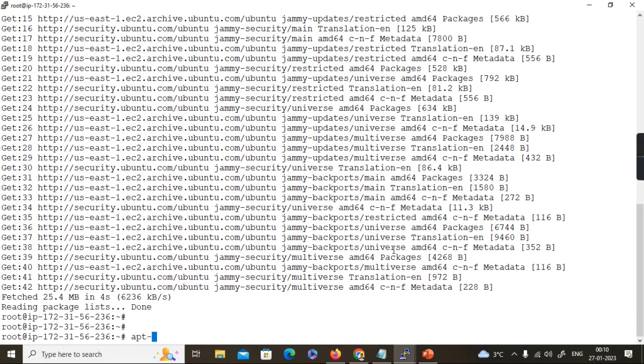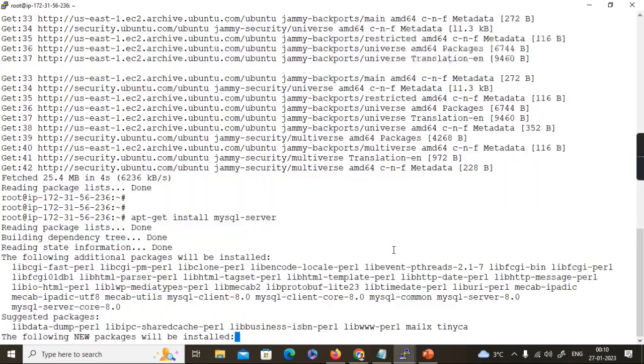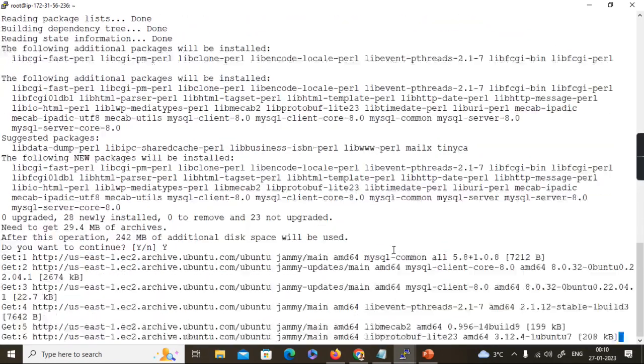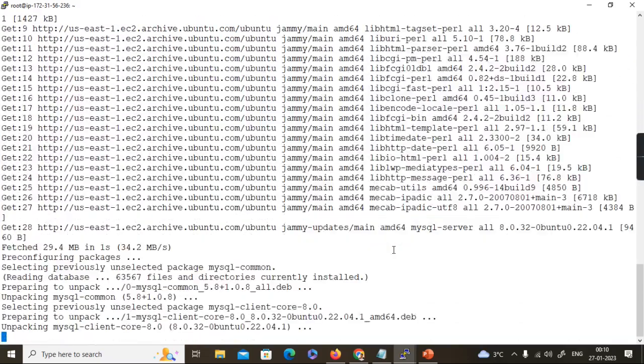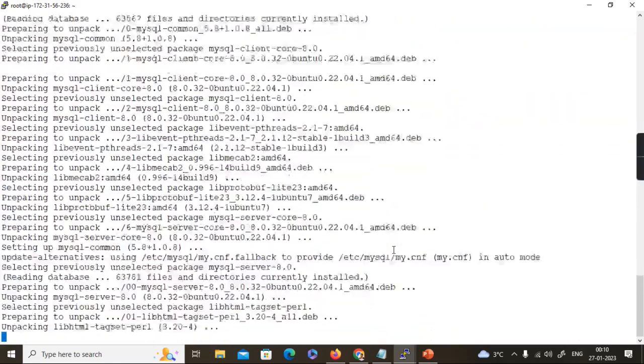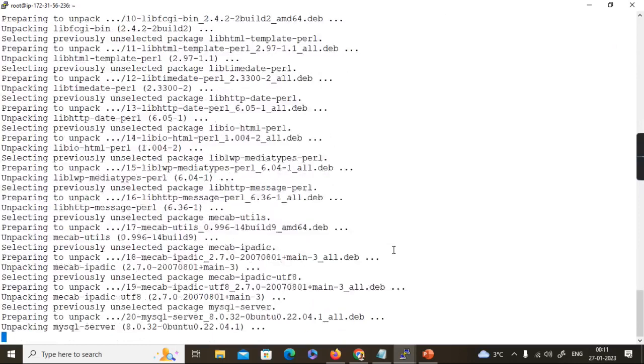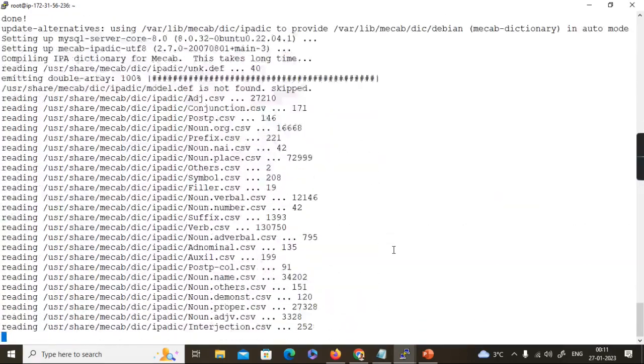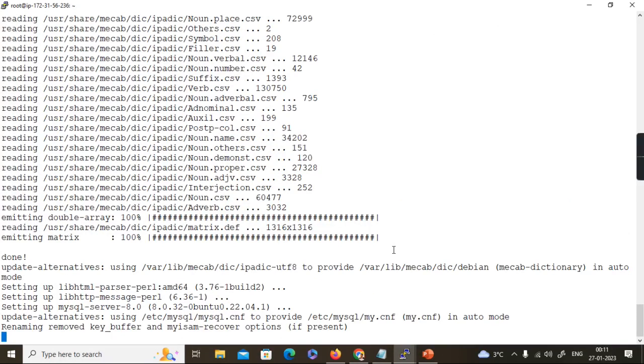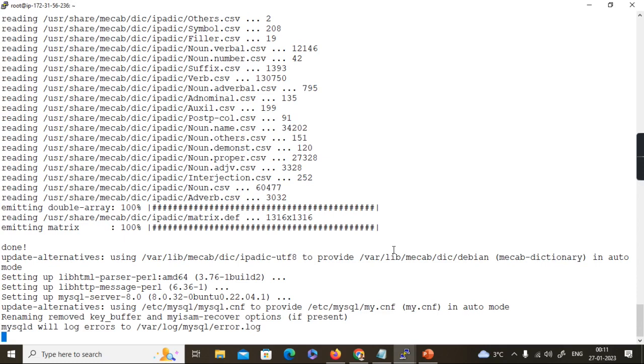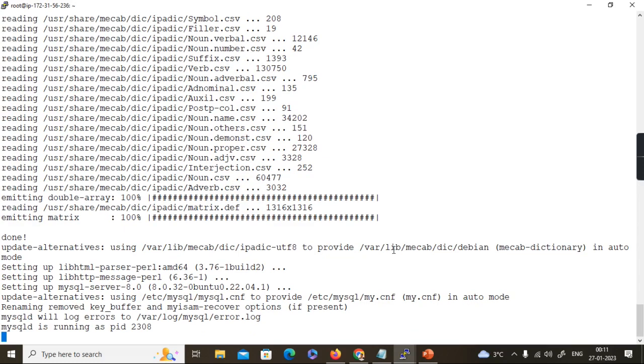Now I'm going to install MySQL server. The command that I have used is apt-get install mysql-server. It's going to install a MySQL server here. Once it completes the installation, I'm going to create a user in this MySQL. By default, the root user doesn't have any password, so that is fine, but I'm not going to use the root user in my script. I'm going to use a separate user.